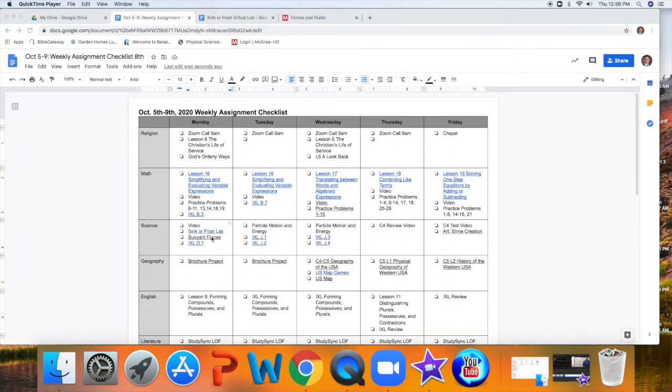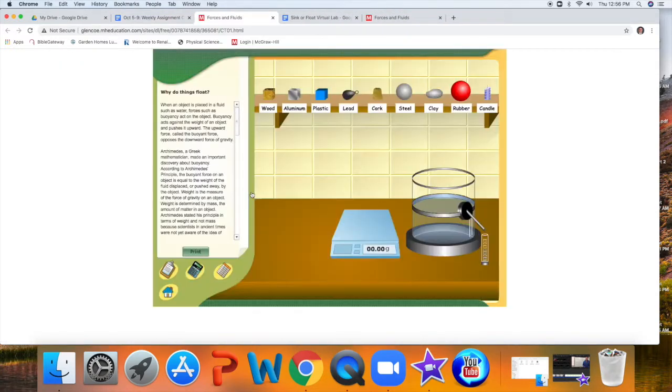Take a look here on our Monday schedule. You can see that there's a link to this video that you're watching right now, and there's also a link to the Sink or Float lab that we're going to do. You would click on that and open up the virtual density lab. We're going to be able to test out and see what different types of items can float.